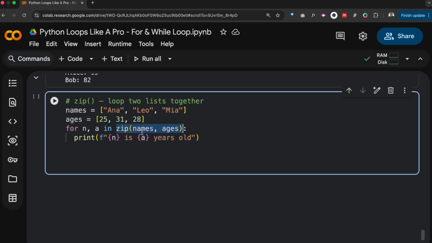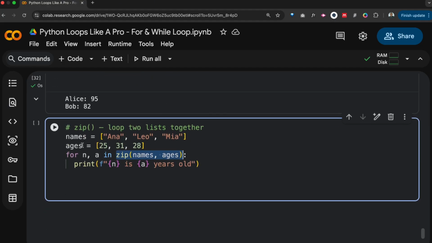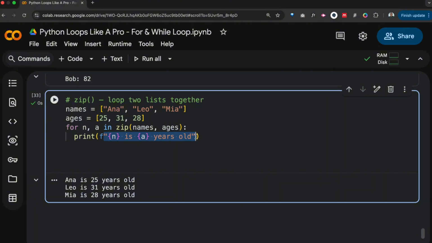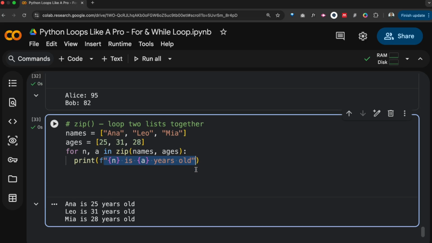When we zip them, the for loop sees it as if it's a dictionary, just like the dictionary we looped through initially. So here we have for n and a, it could be anything, in names and ages. The names become the key and the ages become the value. Then when we print it, we have Anna is 25 years old. Using the F string, I was able to write this, combining the string and the variable. Leo is 31 years old. Mia is 28 years old. And that right there is the basic to intermediate level of using for loops.